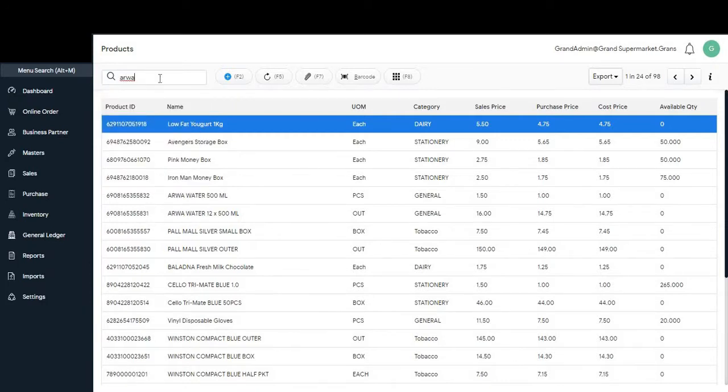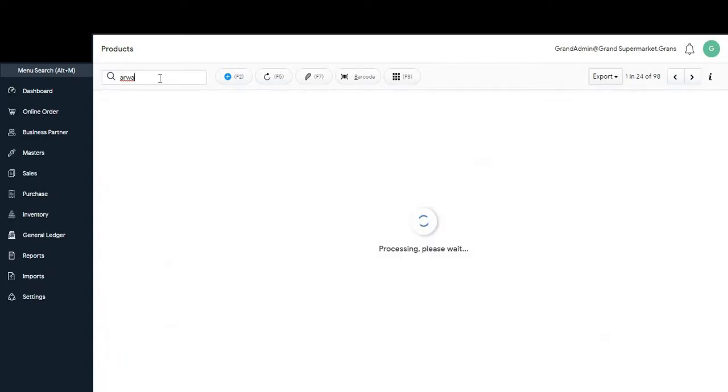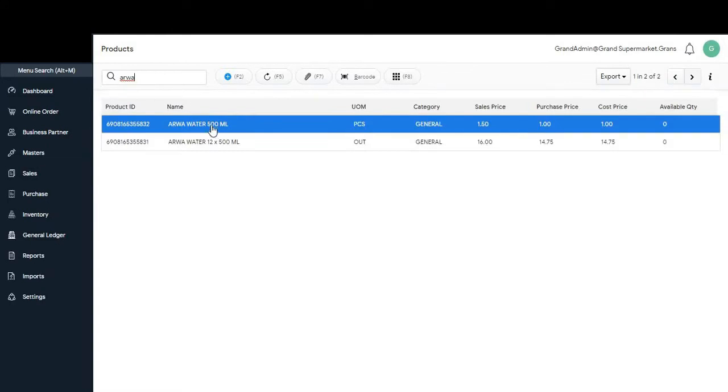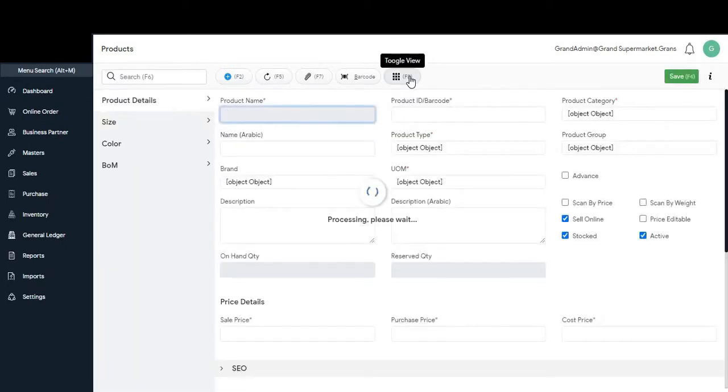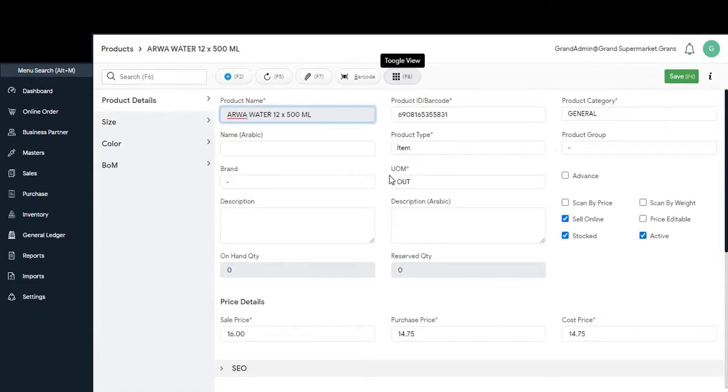Type the keyword and press enter. Now select the product. Press F8 from the keyboard or click the toggle view button. In this example, I will edit the purchase price of the product and cost price of the product.